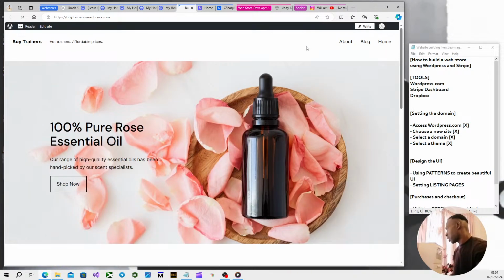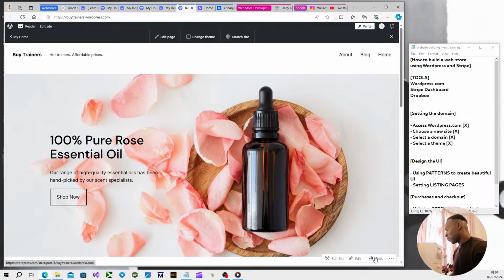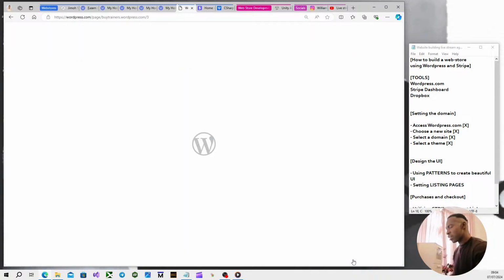So I'm going to go to the site. I'm going to hit edit. And obviously stats, as it suggests, is the analytics of your page, of your website. So I'm going to hit edit, the middle one here. Hopefully you can see. I can appreciate that it might be hard to see because of the resolution of my stream.